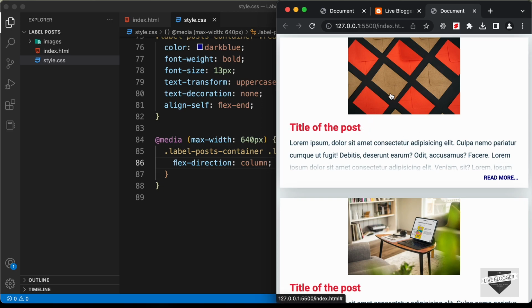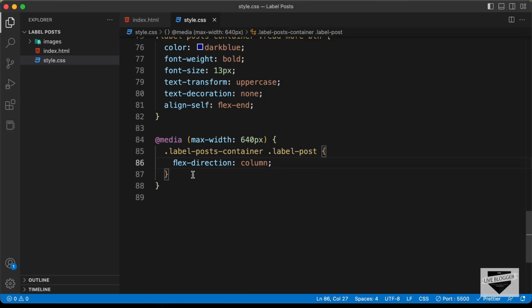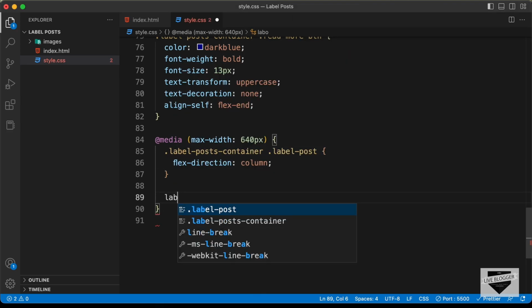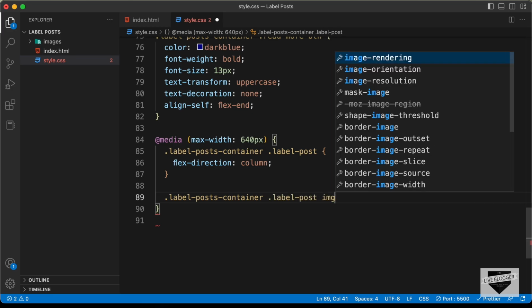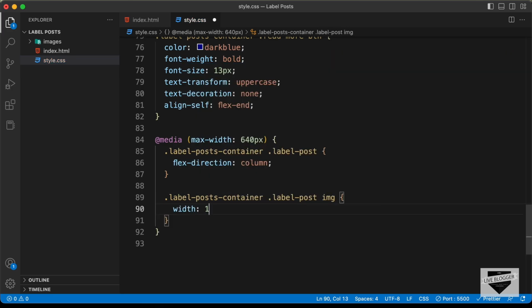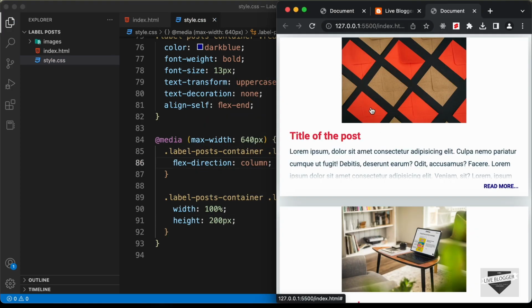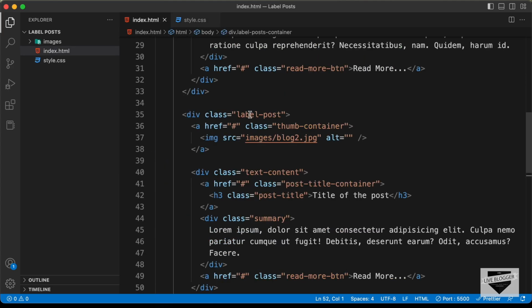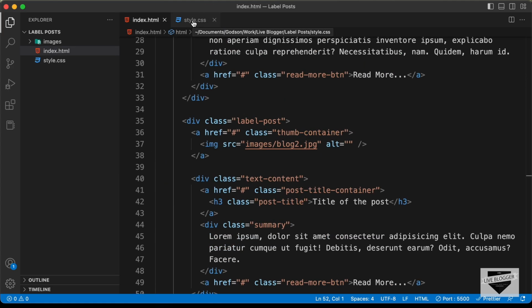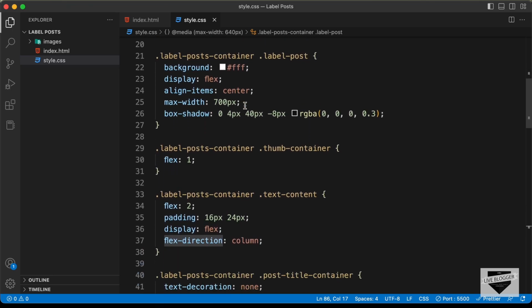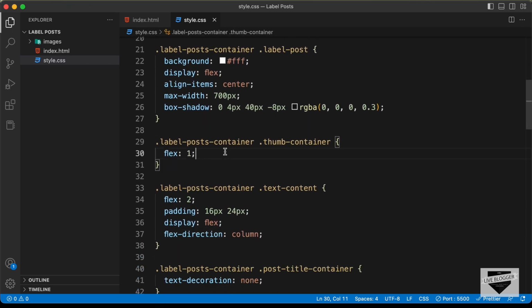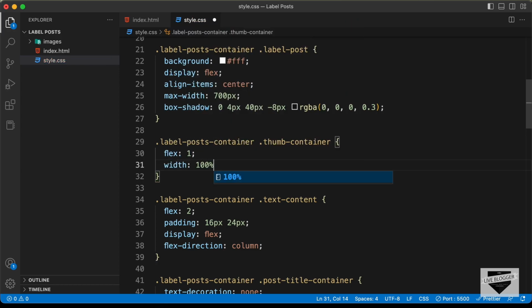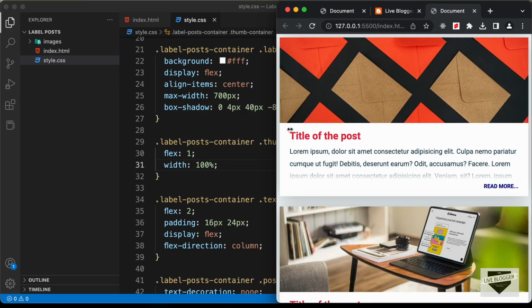Now let's go ahead and set a height and width to this image. So let's target the image. Let's type label post container label post img, and let's set the width to 100%, and we'll also set a height of 200 pixels. And here the image still doesn't have 100% width, so we need to go to the container division of the image, and the container is basically an anchor tag. So we need to go to the selector of the anchor tag, and it is called thumb container. So here we need to type width, and set it to 100%. And now we can see everything looks alright.